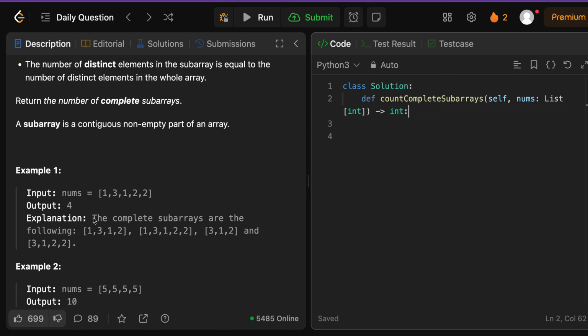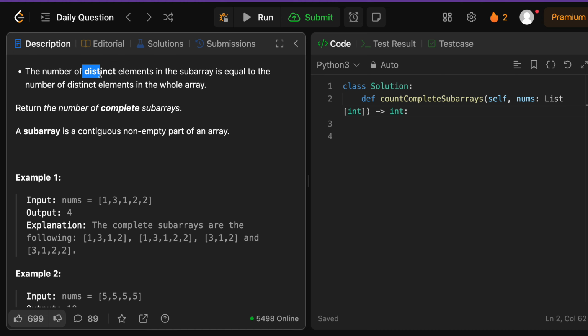So in example 1, we have our input array nums to be 1, 3, 1, 2, 2. The reason why we have an output of 4 is because that is the total number of complete subarrays. Let's revisit what a complete subarray really means. The number of distinct or unique elements in that specific subarray is equal to the total number of distinct elements in the whole array. In this case, how many unique elements do we have in the entire input array nums? Well, we have 1, we have 3, and we have 2. So we have 3 unique elements.